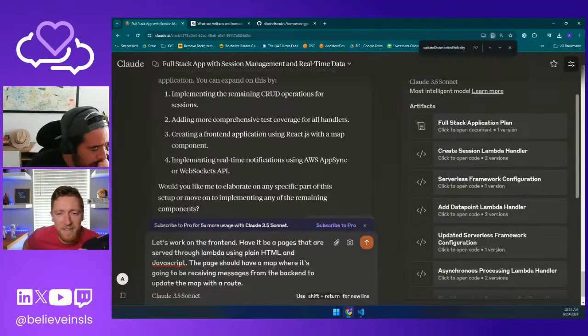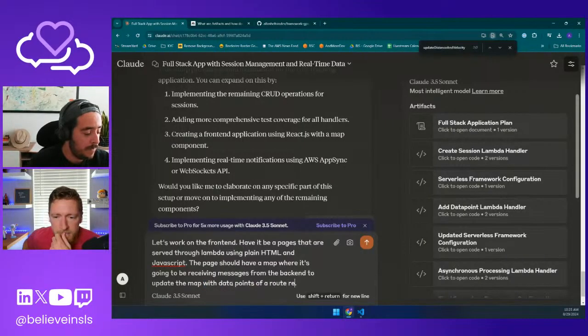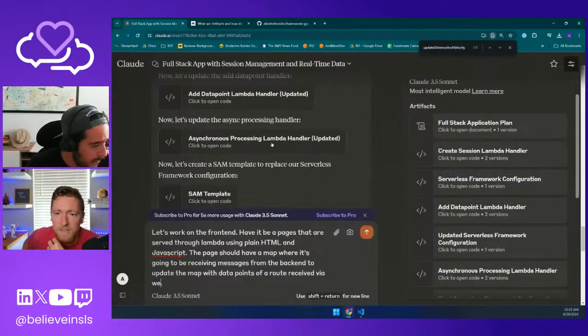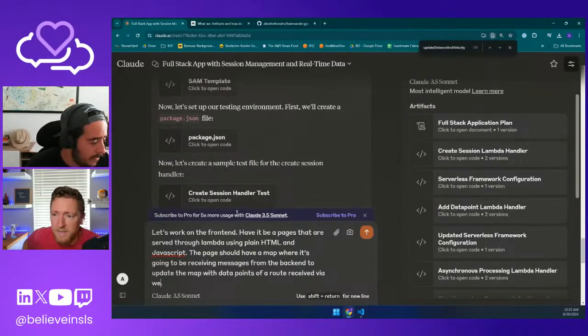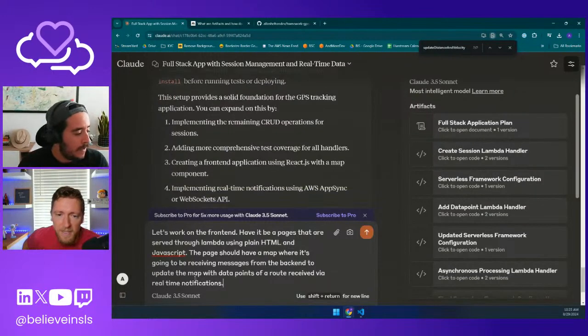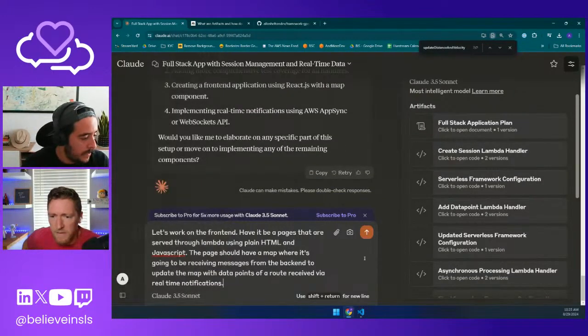I would say there's some assumptions in there. So I would say update the map with data points of a route received via WebSockets, right? Or what did it do? Did it do WebSocket? It didn't do anything for that yet. Not that I saw, but we can certainly look. You can just say via real-time notification, so we don't anchor its decision-making process on that. What else?